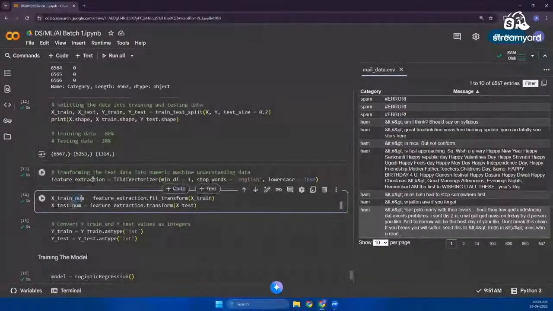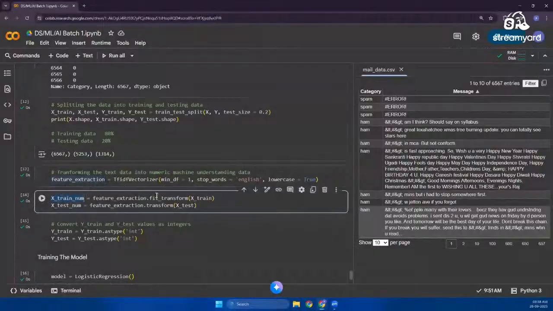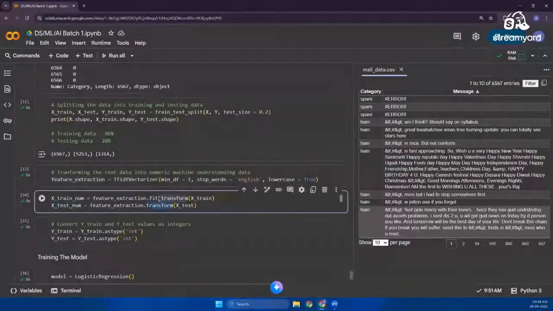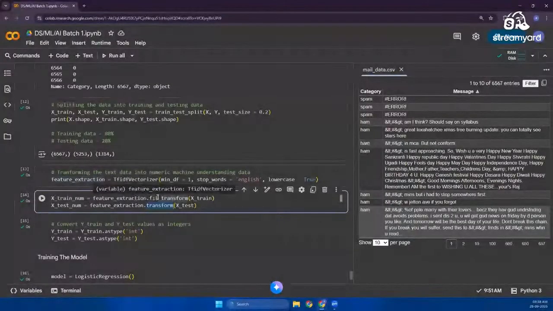First of all, you're calling the feature extraction. Then for the training data, you are fitting and transforming the data. But for the testing data, you are just transforming. Now, this is the key difference between the training and testing. You have to make sure you understand this. For training data, you're fitting as well as transforming. For testing data, you're only transforming.